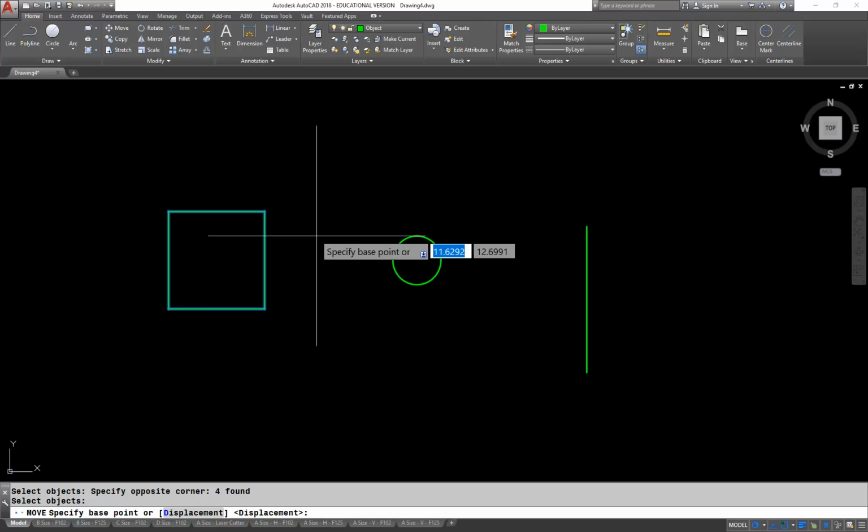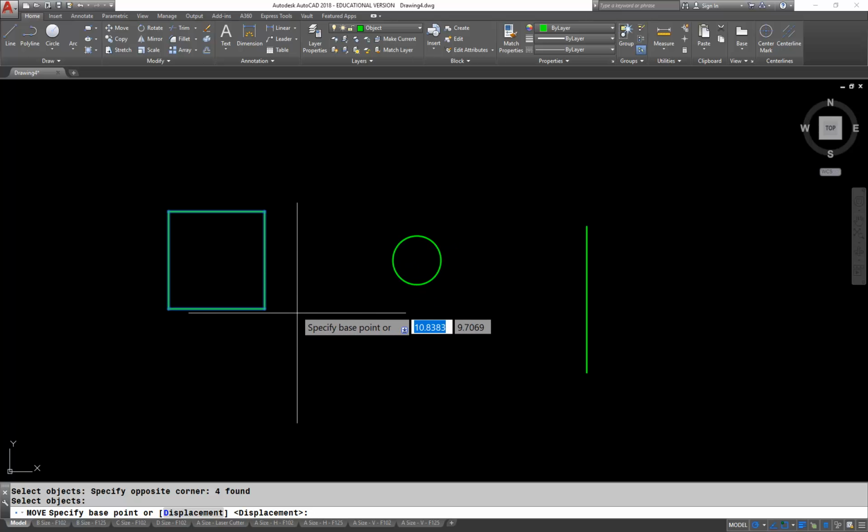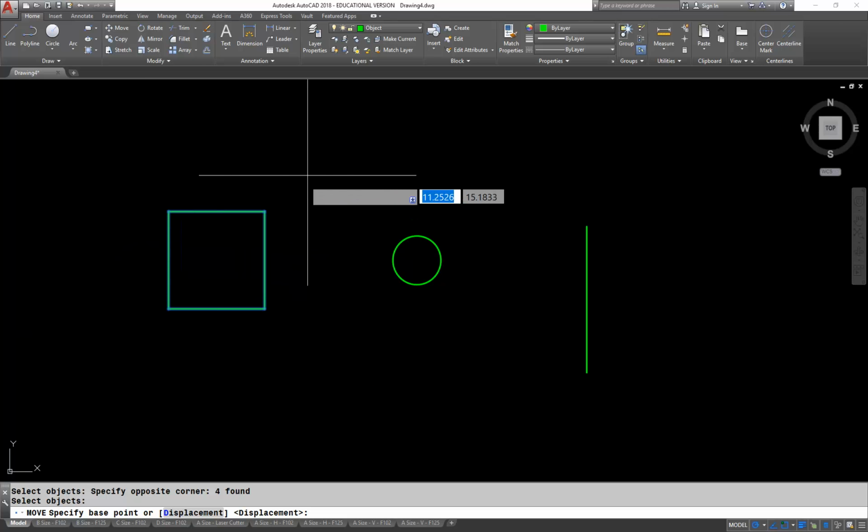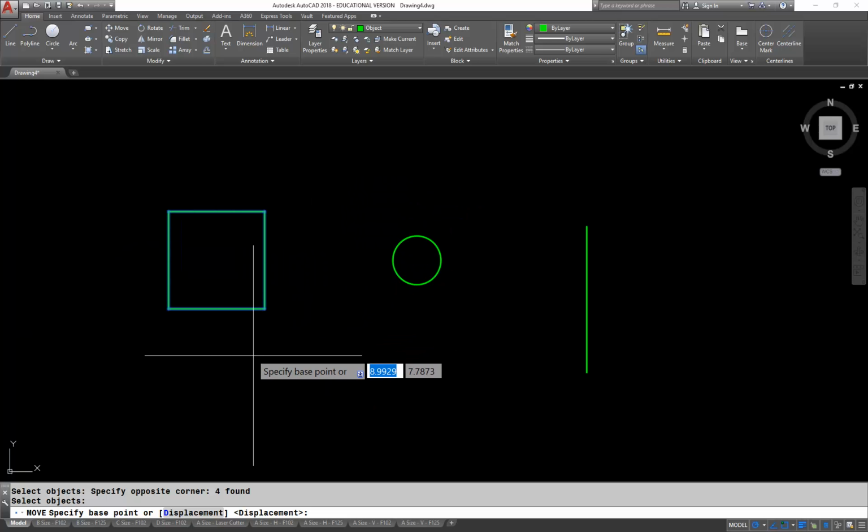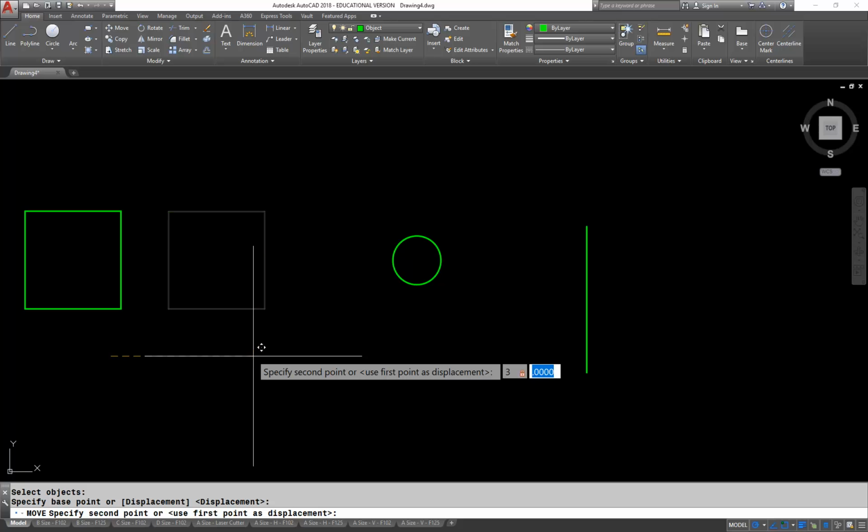And when it prompts me for a base point, I'll just pick any point. Doesn't really matter where I pick. I can pick anywhere because it's all relative. That point or any other point that I picked, I'm going to reference that with my second point simply by typing in coordinates like 3, 2.